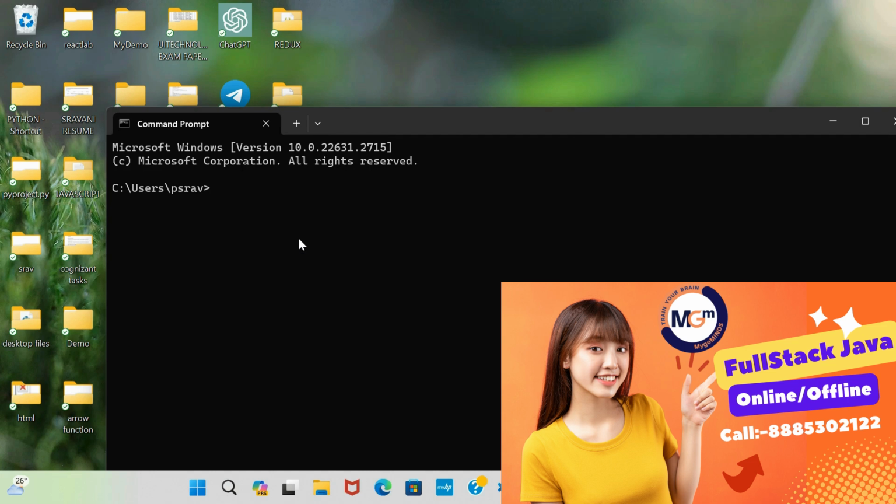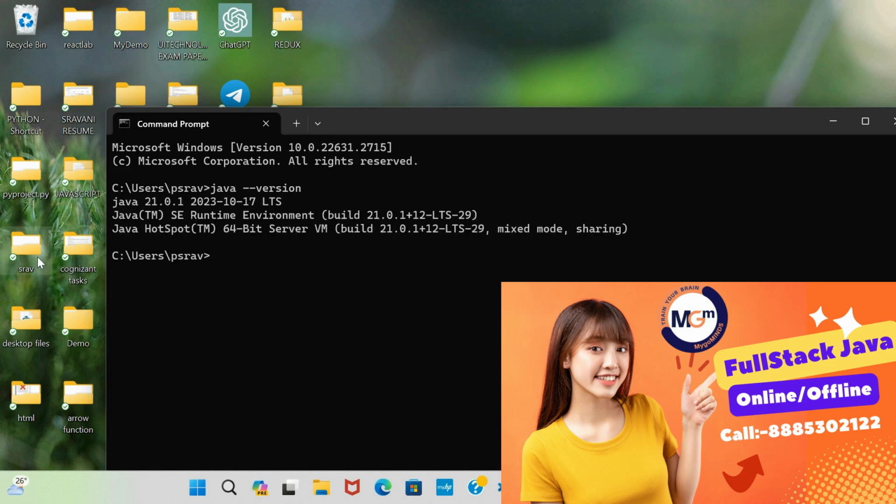Now I need to know whether JDK is installed or not. For that, I open the command prompt and here I'll write a command called java. Sorry, it will be in small letters. java space --version. Enter. So here you can see the Java is installed successfully. So the current version is 21.0.1.